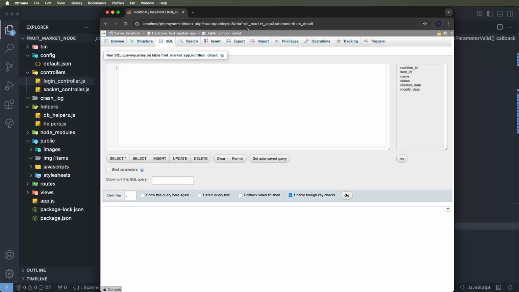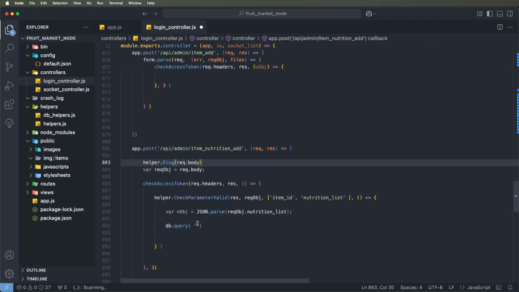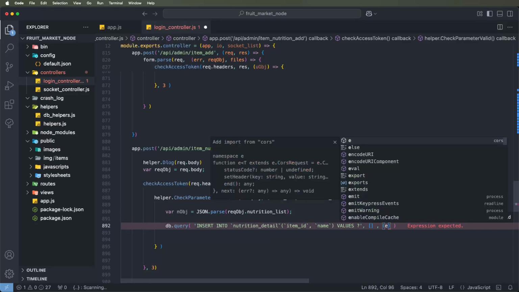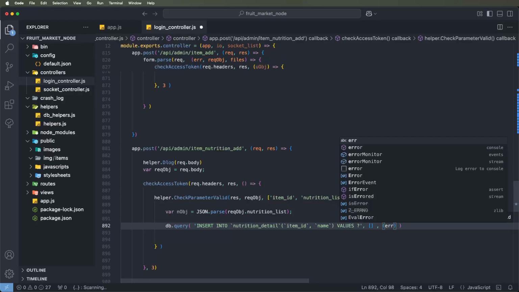We need to write down here the query, and we need to pass here the value of these variables. We need to set the array brackets inside the multiple values. We need to give the array and the query, and we need to give the errors and results.